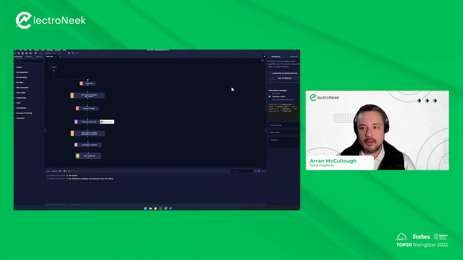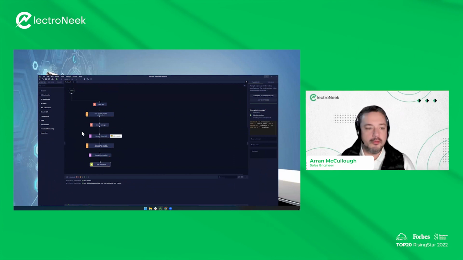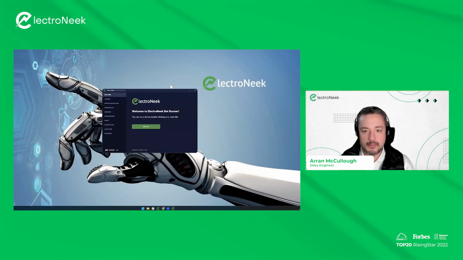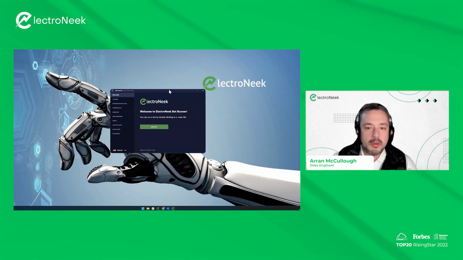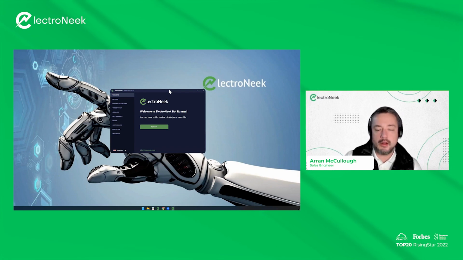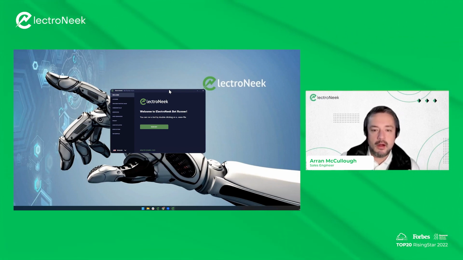From here, let's switch over to a quick overview of our Bot Runner application. I'm going to bring that up now. As I mentioned before, the Bot Runner application is the application required to run an ElectroNeek bot. This is what needs to be installed in the client environment, either on a physical machine or virtual machine.